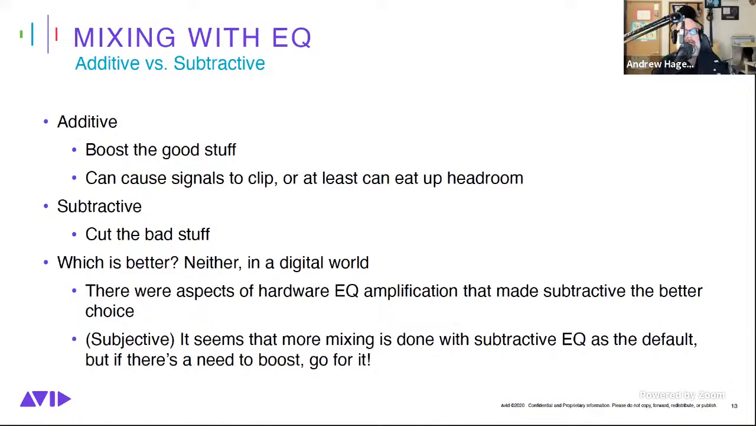Another way of working is additive versus subtractive EQ. Now, I'm going to jump right into the pit on this because there are a lot of discussions. But if you'll forgive my arrogance, I will say that a lot of the discussion is based upon technology that you're not using right now. Additive EQ is basically you take what you like and you boost the good stuff. As you boost things that you like, can you cause signals to clip? Yes, you can. And at the very least, you're going to eat up some of your headroom. That's one way to go.